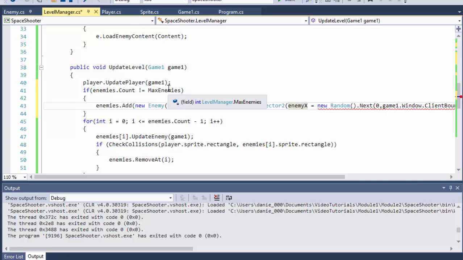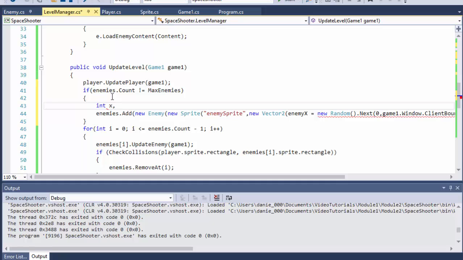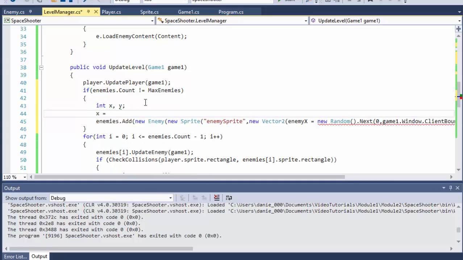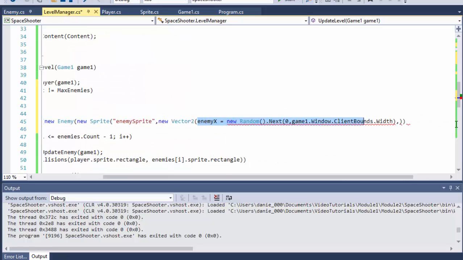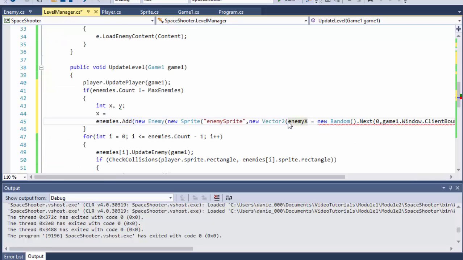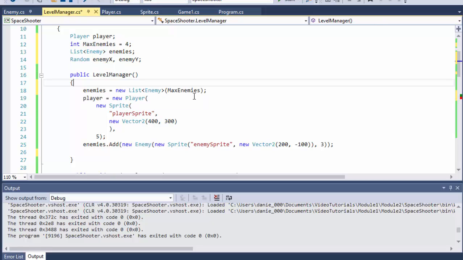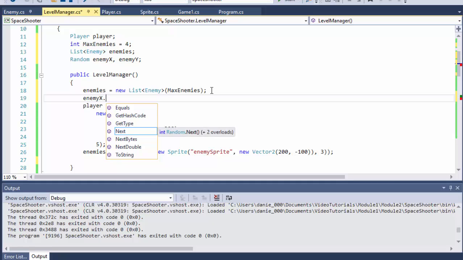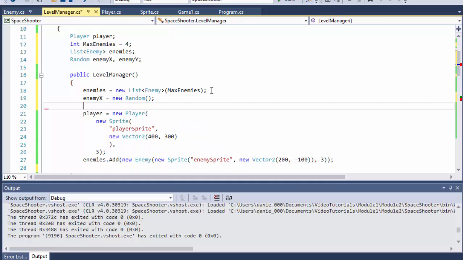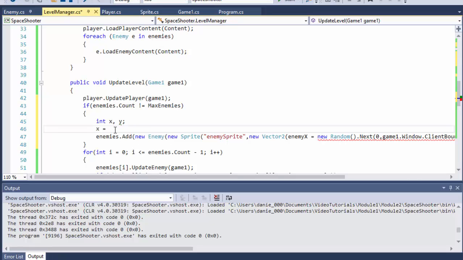I think this is where I'm just going to fall into that same problem. In X, Y, X equals... right, okay, let's go back to the top. I'm going to put in the random in here. Enemy X dot equal new random. Enemy Y equals new random. Done that. Then should we do X equals enemy X dot next? Yeah. Let's just take that.